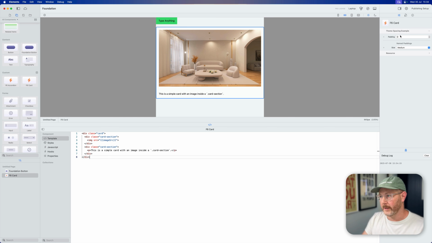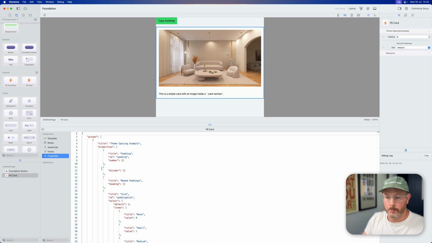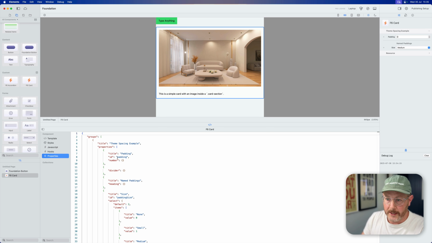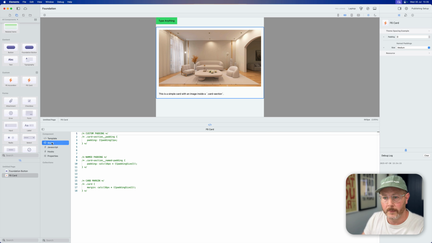Now, what I've also done is I've added a couple of theme controls or styling controls here. That's done in the properties. If you want to know more about how to do this, check out the Elements documentation. There's examples for all of this stuff. We've also got, if you click here, examples of using lots of different things, just as a quick little Kickstarter if you're interested. Anyway, I've added the properties. They get an ID. I can use that ID in my template file or in my styles file.